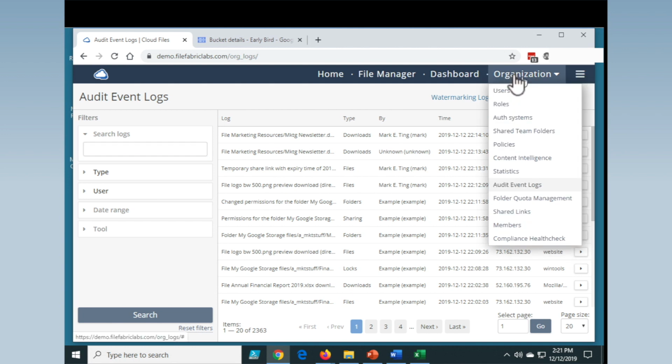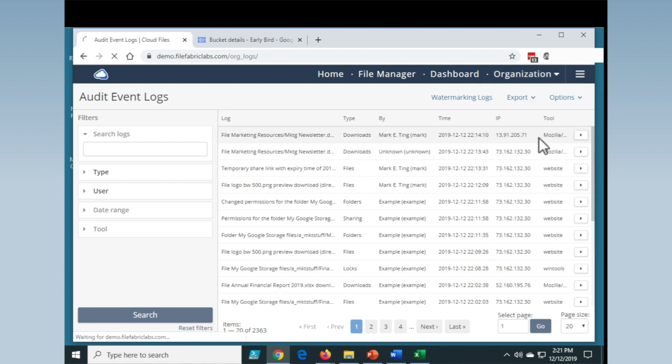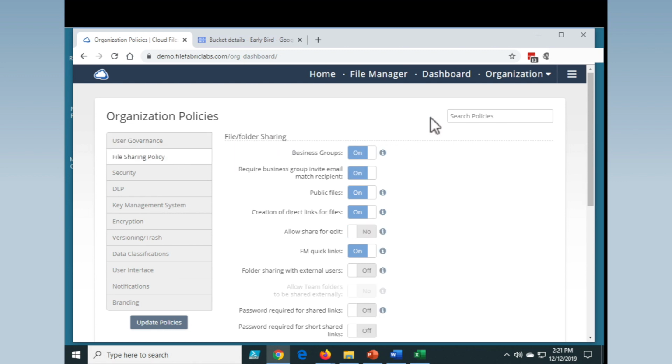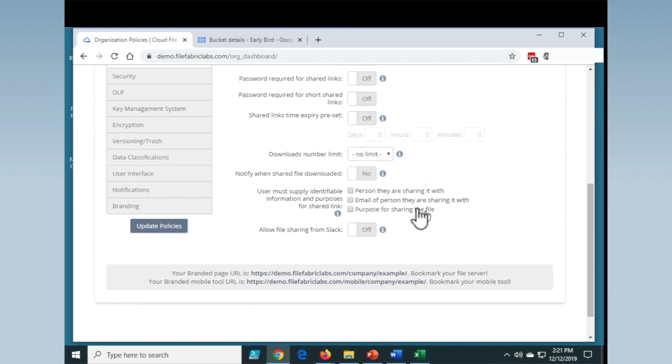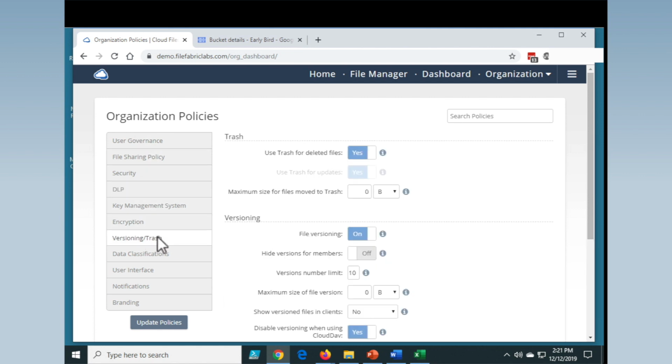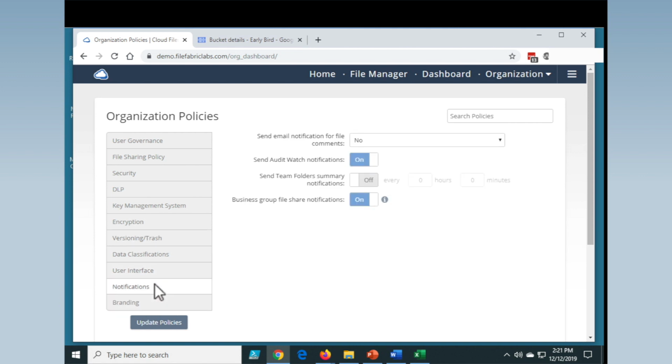We have support for storage quotas, managing shared links created by the users, content search and action, permissions as we saw, the ability to configure a range of single sign-on systems, and a number of policies reflecting the user interface, policies around file sharing, data loss protection, encryption, versioning and trash, branding, and notifications.